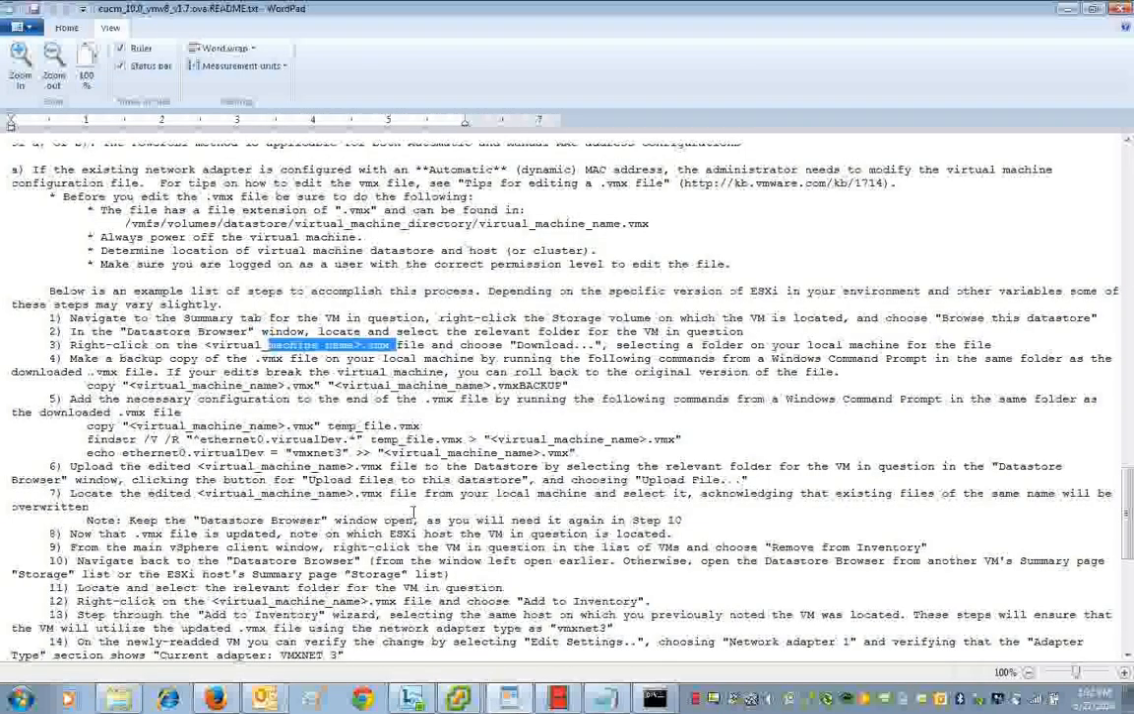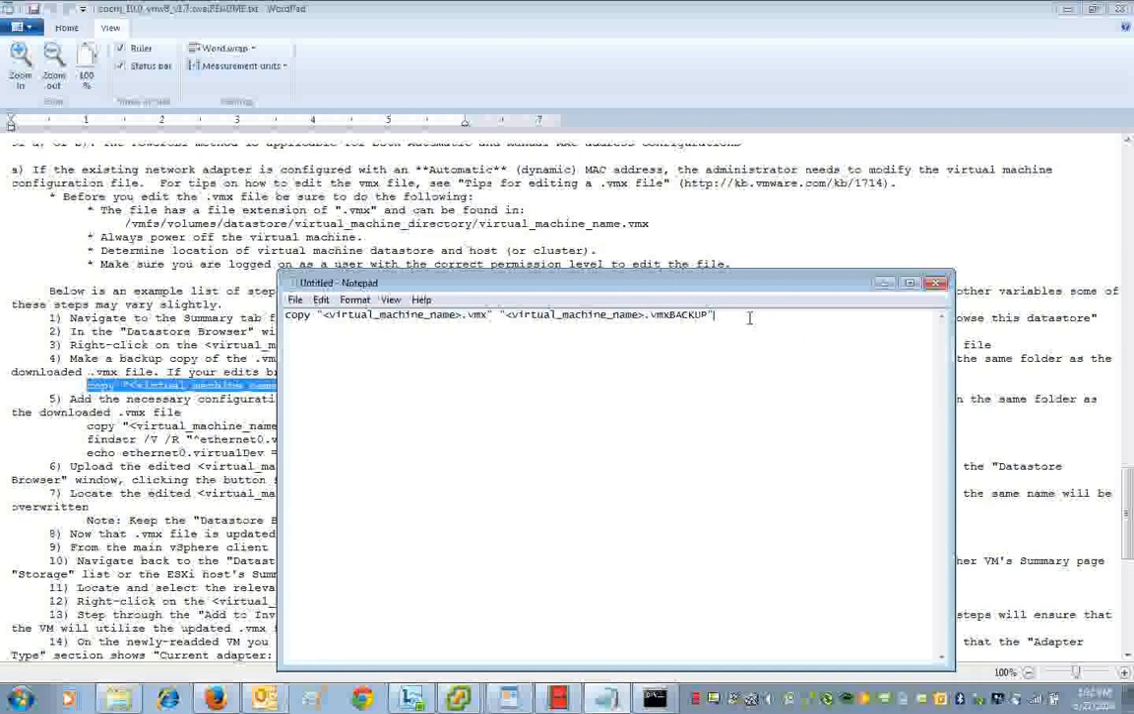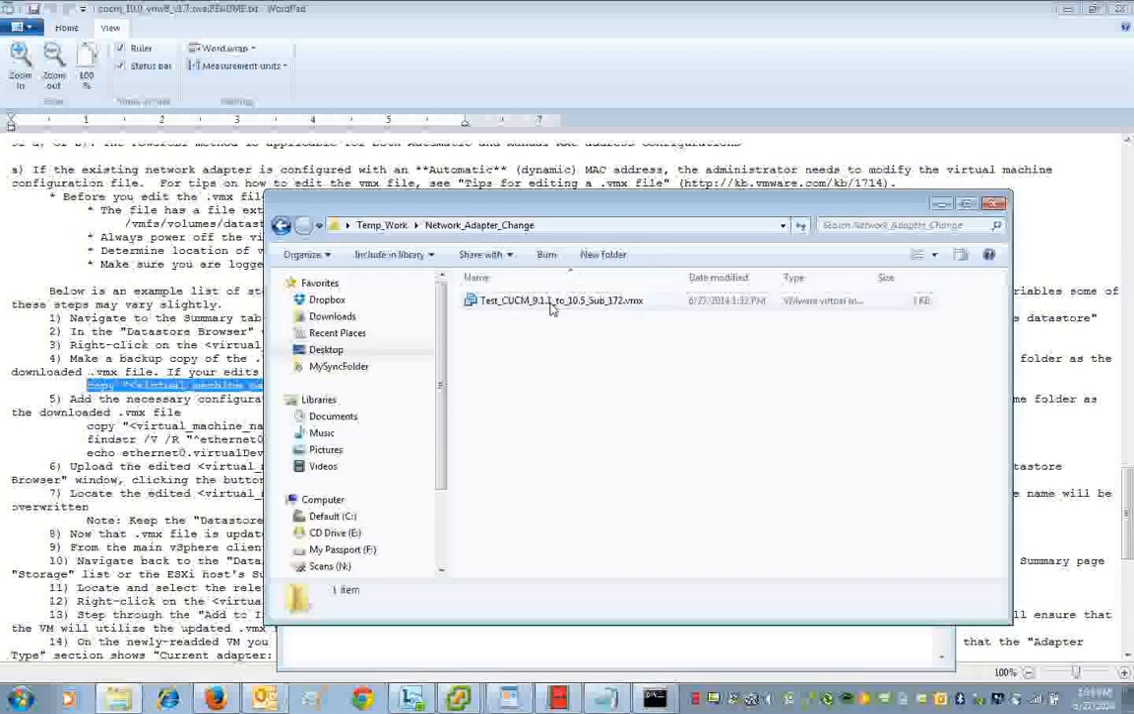I can see it there. So the next step is to make a backup copy of that VMX file in case something goes wrong. You can revert back from that backup copy. So here's the command to be used. I will save it on a notepad and I'll capture the exact name of my virtual machine from the VMX file.